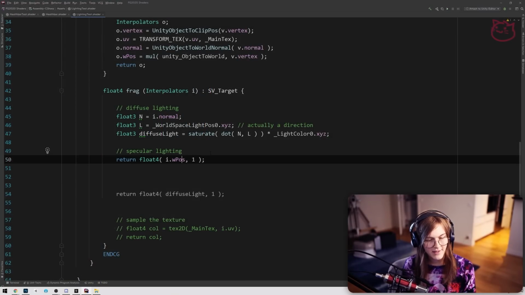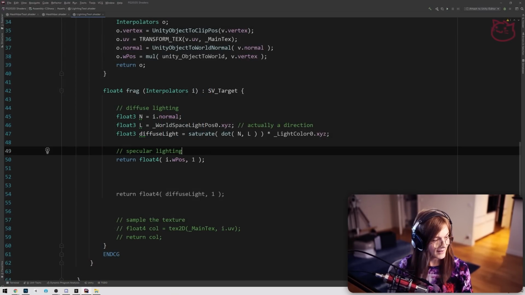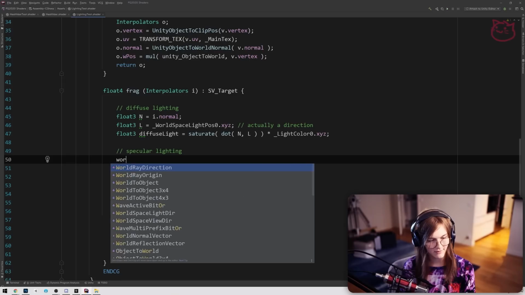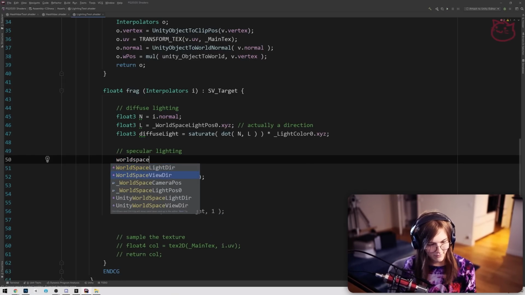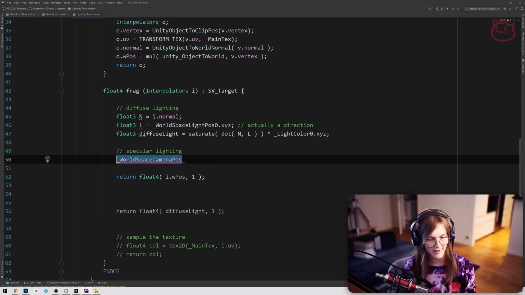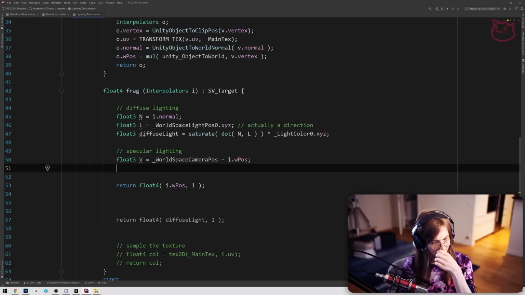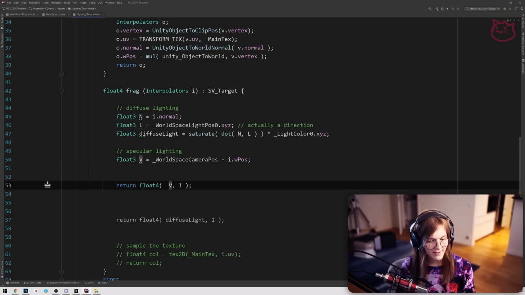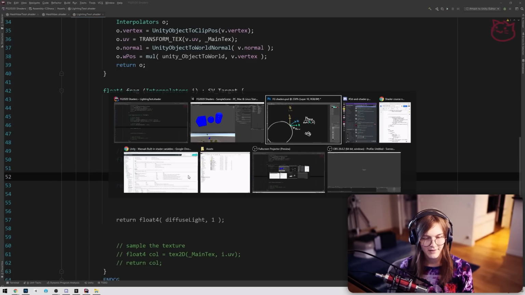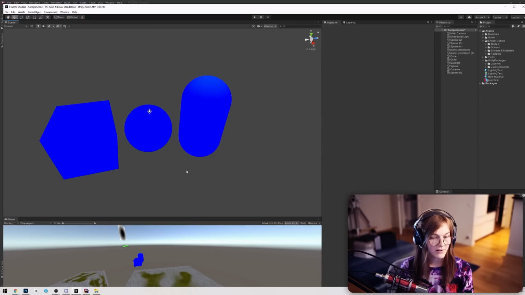All right, next up, we have the world position, and now we need the camera position, and that's built in Unity. World space camera position. There we go. In order to get the view vector, float3 viewVector equals, so this is going to be the direction from the surface to the camera. So we want to do camera minus the surface position. There we go. So now we got the view vector, and as usual, debug this, make sure that it works. Now we should get a world space vector pointing toward the camera.